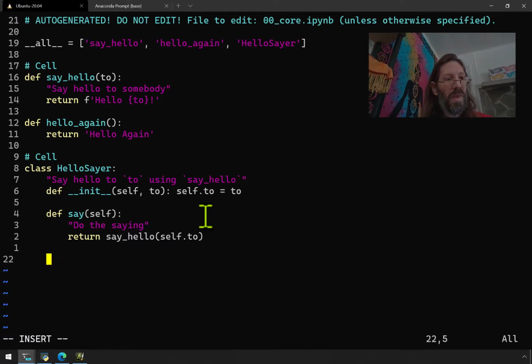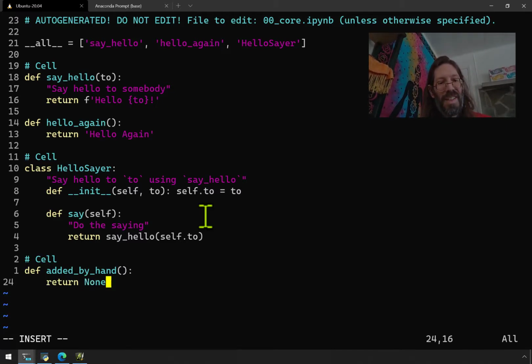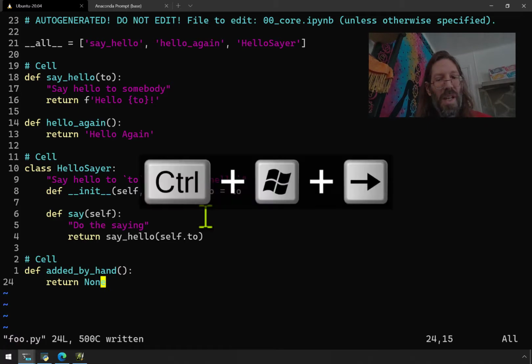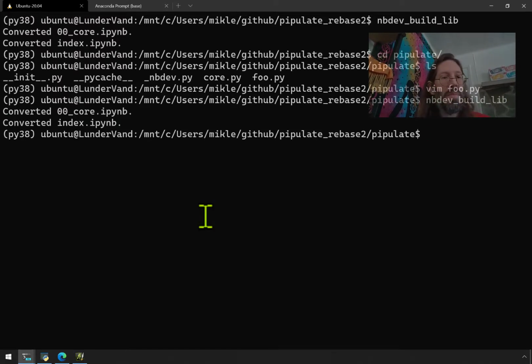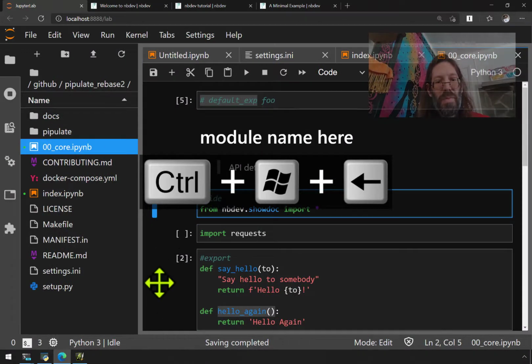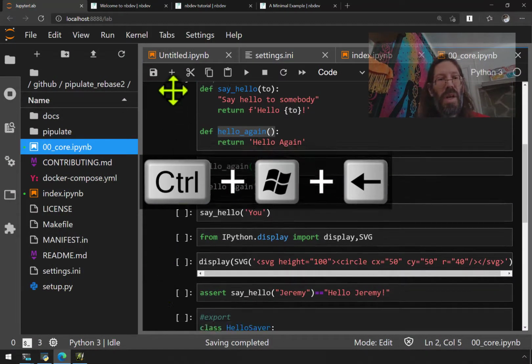Now I'm going to do a cell: def added by hand, return none. Return to Jupyter Notebook is what I'm saying. Quit. I'm down in that subdirectory, but that shouldn't matter. I can still do nbdev_build_lib. I go back out here. I do a refresh.